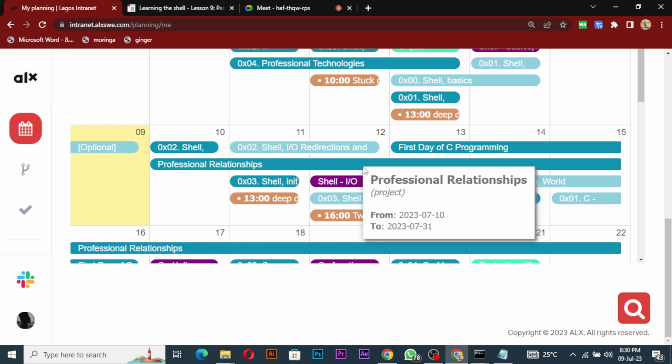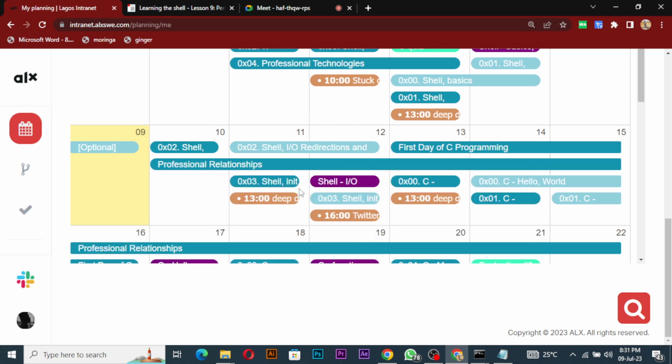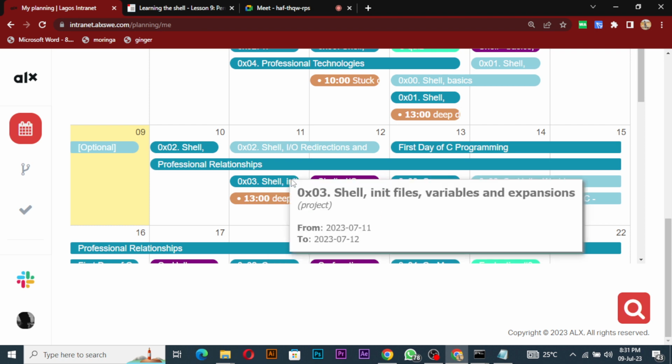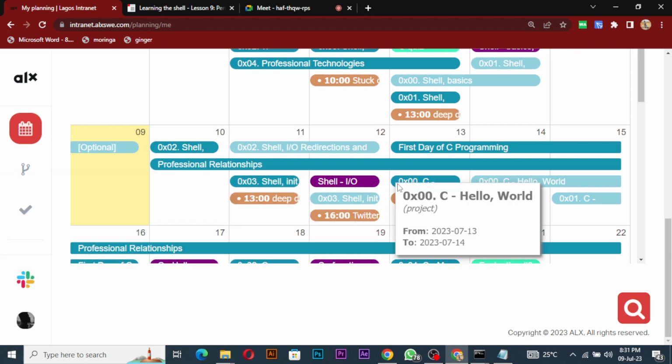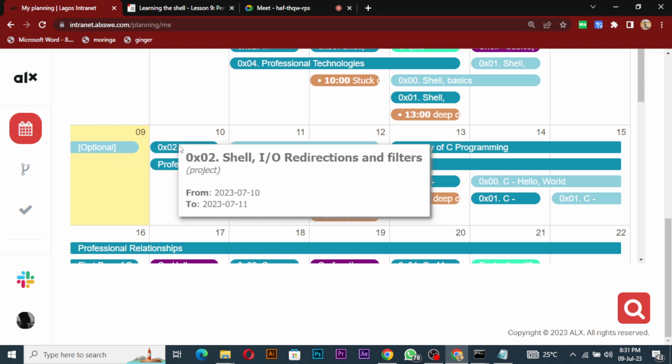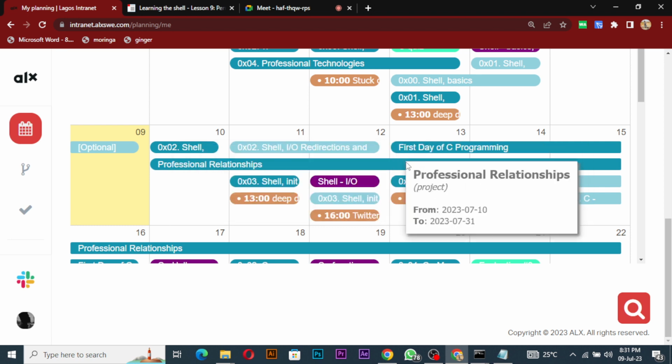Shell init file. So these last two, shell redirection, shell variables and init and expansion. If you can finish these two as well, that will be all for shell. Then you go to start programming with C language. So just try and know this very well. We'll deal with shell IO when it's out, and then shell redirection when it's out. And then next week, I think you start with C programming. Or is it this week? Should be this week.